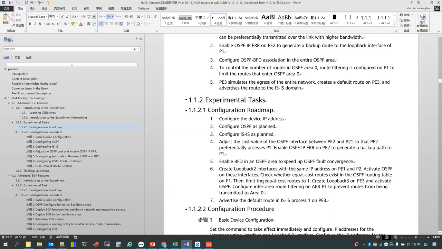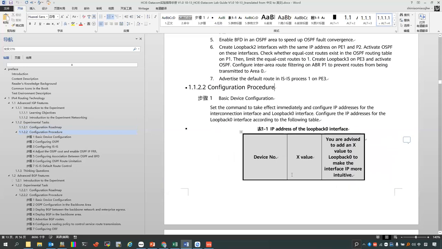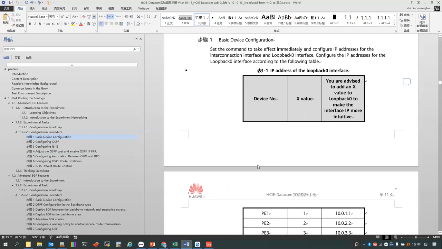And then we will need to do inter-area route filtering. And then the last part is IS-IS. We will generate a default route. Next, let's look at how we do the experiment. The first part is the basic configuration. It is about the device name and the IP addresses of the interfaces, so we can just skip this part.